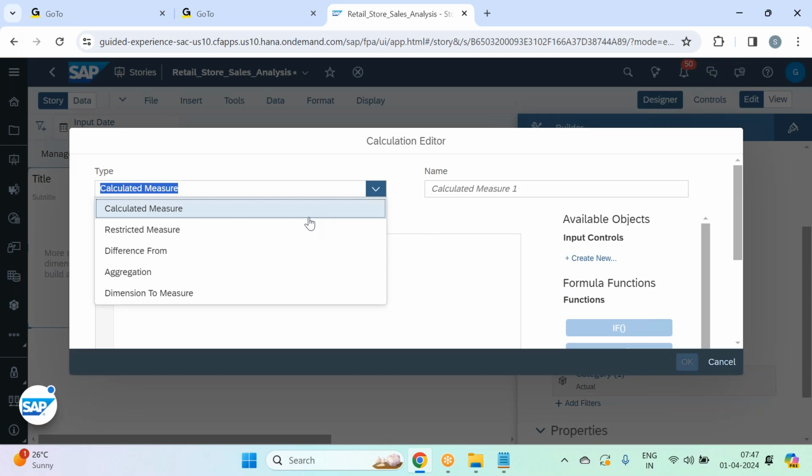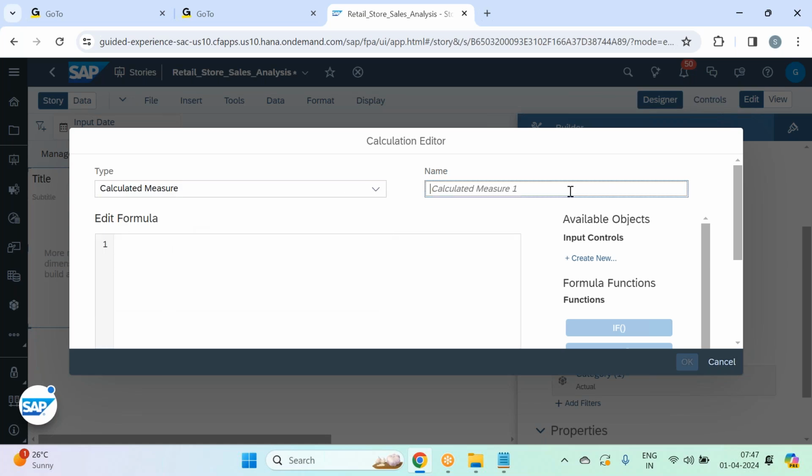I'll go now create a calculation. In the calculation, you can create calculated measures, restricted measures, aggregations, and dimension to measures, and difference from. You can convert a dimension into a measure also using this option. You can convert measure to a dimension and dimension to a measure both ways. I'll show both. So first, let's start with calculated measure. I'll create everything, guys. I'll create a lot of aggregations, restricted measures, calculated measures, all the calculations you see in SAC report.